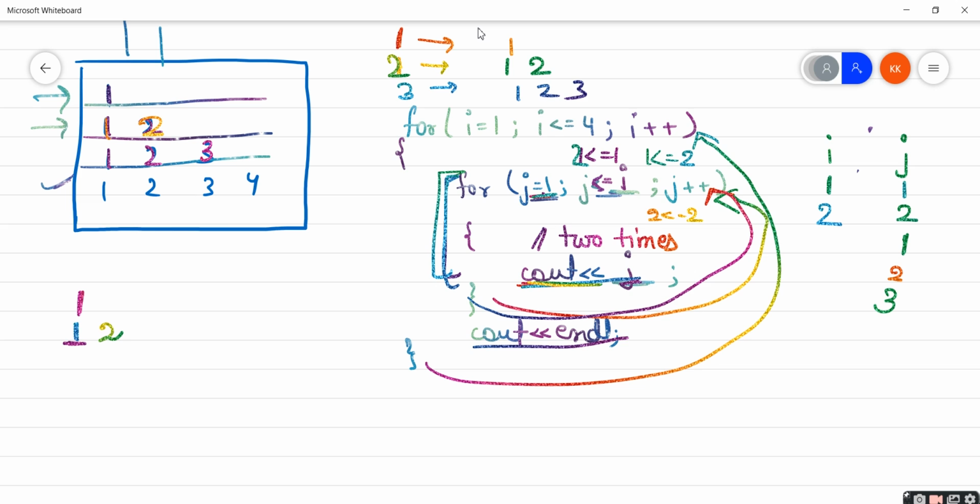So whatever the value of i is there, I need to repeat the columns accordingly. In the first row, I only have one column. In the second row, we have two columns. So this is what we are doing here, just printing the value of j. Is it now clear?